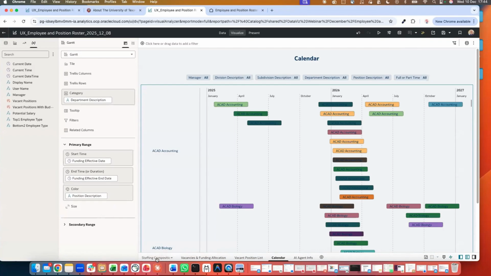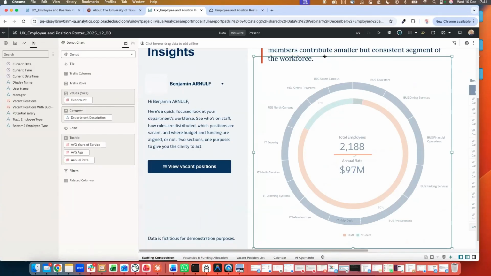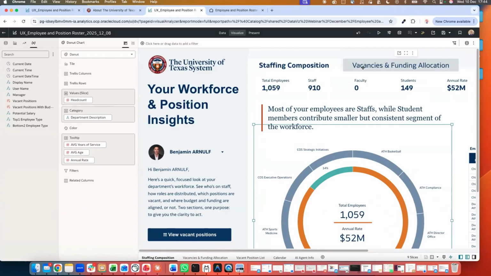Are there any questions so far, or does someone want me to focus on something specific? Jamie, I don't know if you have seen something in the questions. We do have one about how you had the tab view with the two canvases, staffing composition. So how did you make that? So the tab view, yeah.